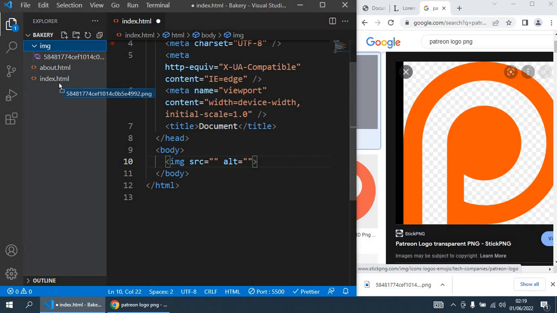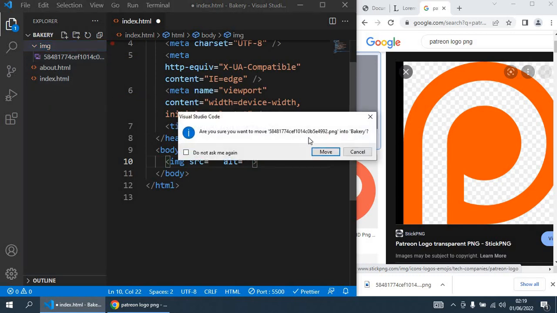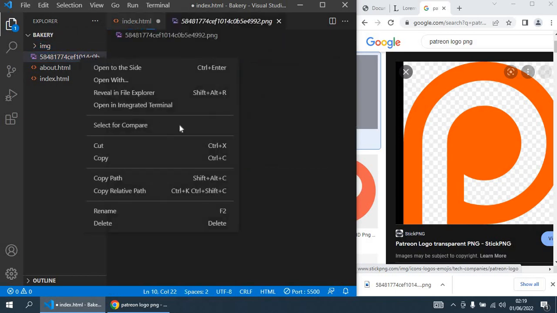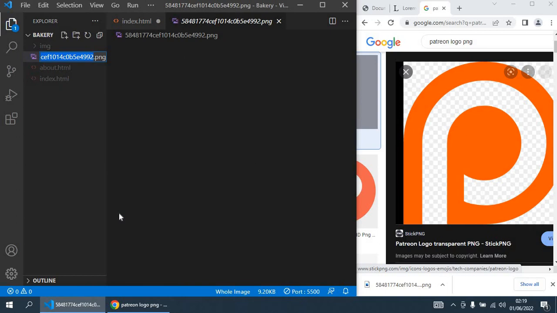All right, just to show you something, let me bring it out of the image folder, because I feel I have to do that to explain something to you properly. Now it's no longer in the image folder, and let's quickly rename this so that it's easier to write the path's name. Let's say Patreon.